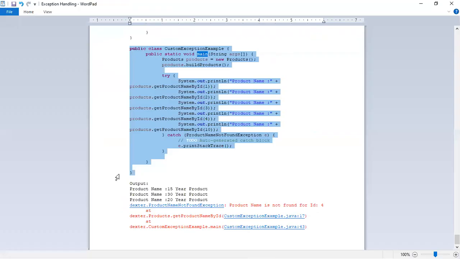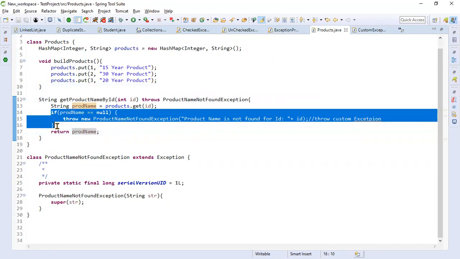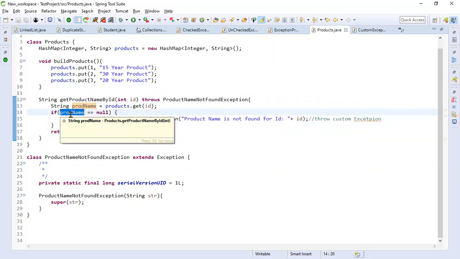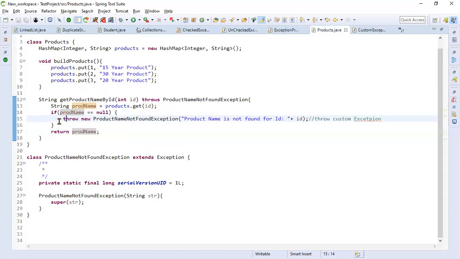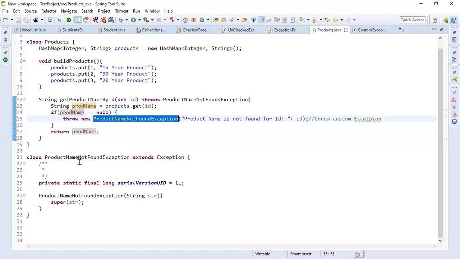Then there is one method, the get product by name method. I have put one validation: if the product name which you're trying to get is not found, then we throw this custom exception, which I created.